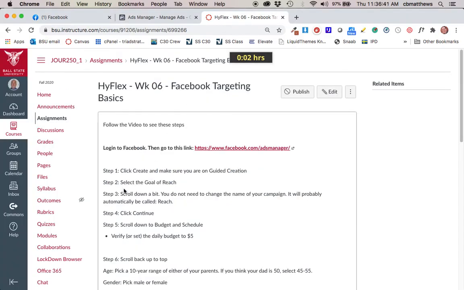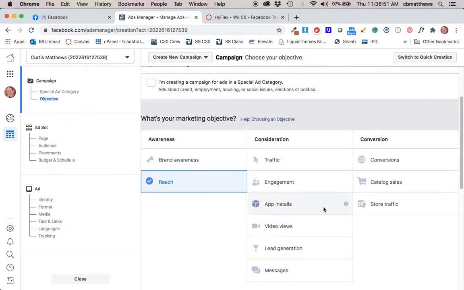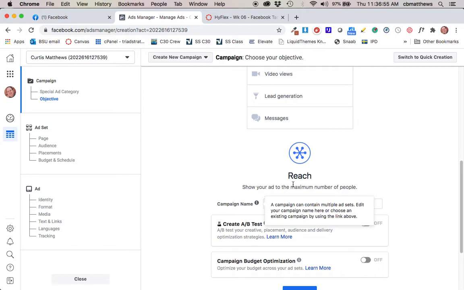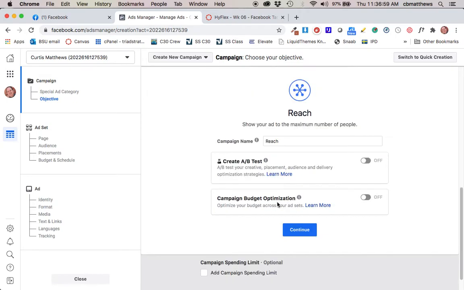And then the instructions say for you to scroll down a bit. You don't need to change the name of your campaign. It'll automatically be called reach, and then click the continue button. So what that means is after you click the reach button, just scroll down a bit and it's going to say, do you want to name it something other than this? Like you could call this mom or dad reach. I don't need to change that. Just click continue.